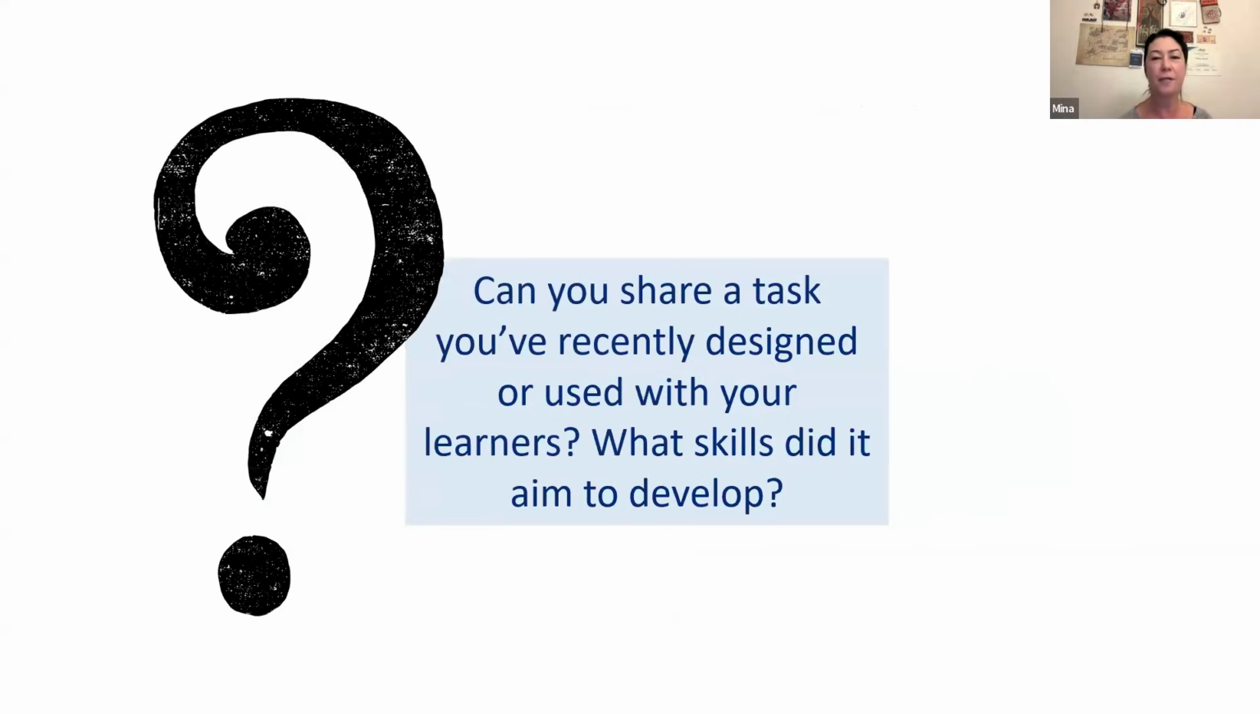So I'm wondering, the audience, if any of you have worked with a task-based approach, and if you have, is there a task that you've recently designed or used with your learners? And if so, what skills did it aim to develop? Please share.